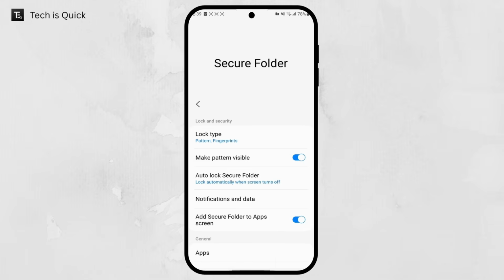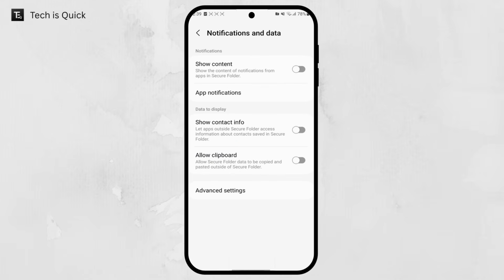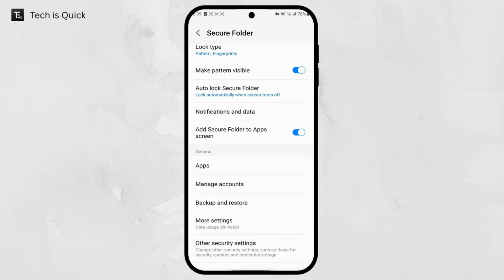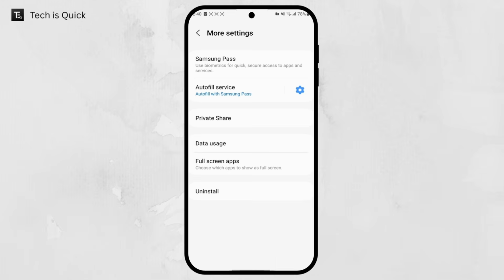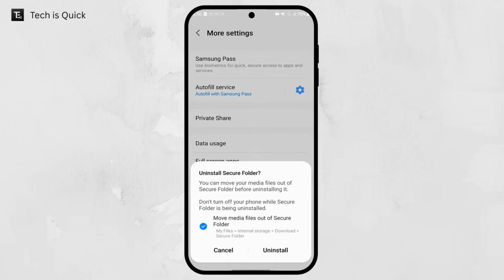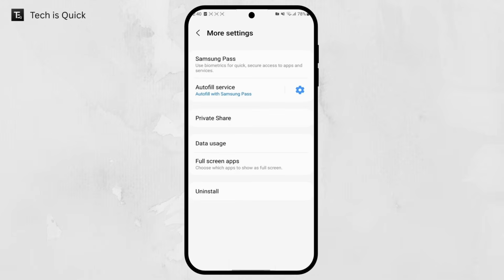Then you can decide if you want to receive notifications. If you select this, then all settings related to notifications are here. After that, you can decide if you want to show it in the app screen. Before this, we could access it from the app screen, but if you want to hide it from there, you can disable this option. And the last setting you should know is how to uninstall Secure Folder. For that, select More Settings, and then select Uninstall. And it will be deleted.